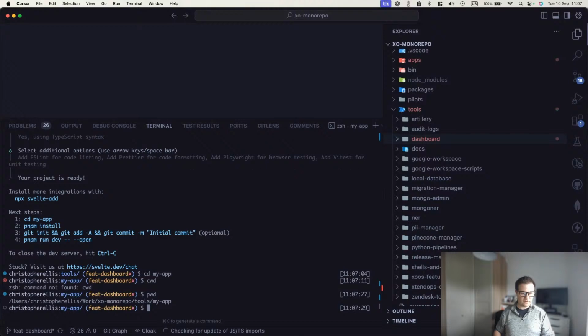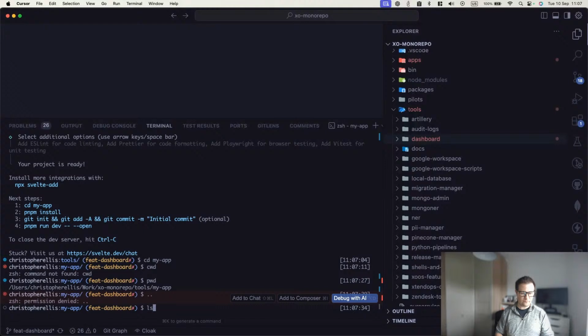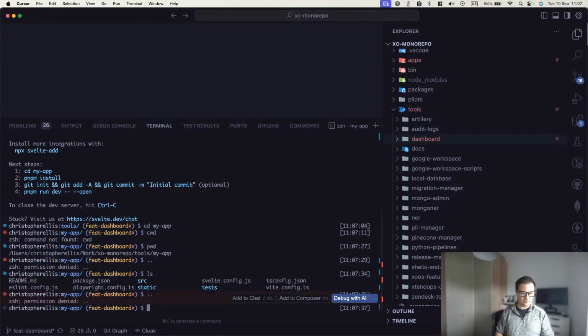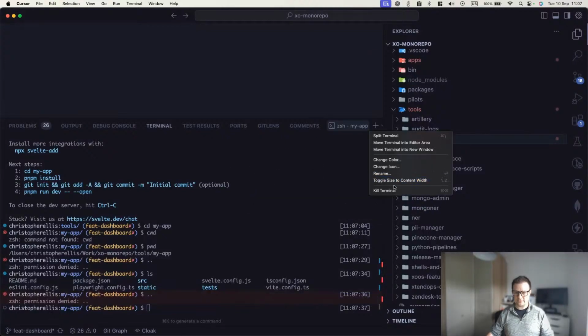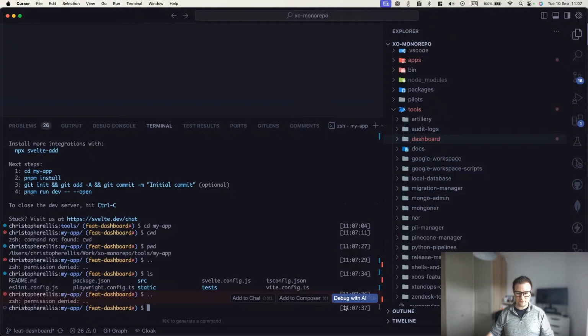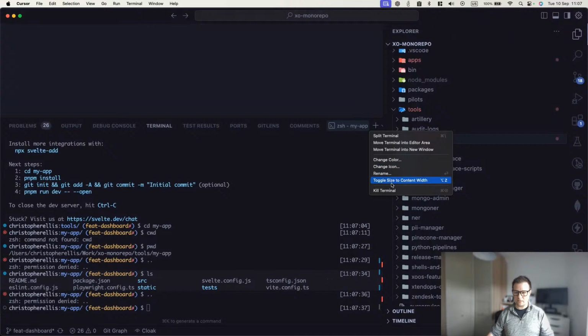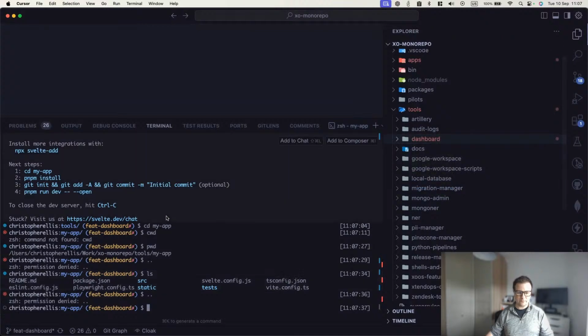So yeah, we're in, let's see. Okay, we're in a funny spot, so might as well just kill that and start over. There's a way. No, I don't really want to debug with Cursor. Kill terminal. Let's open a new terminal.